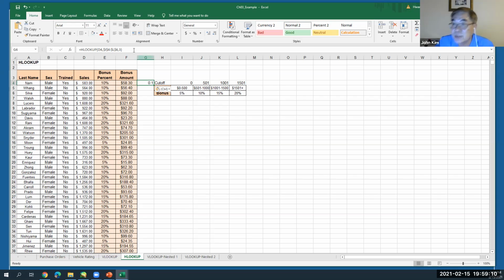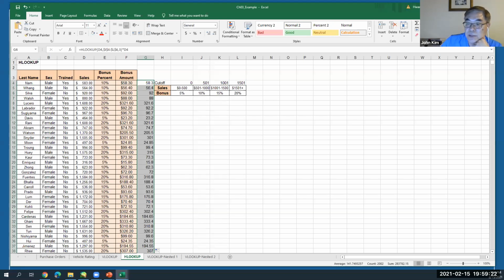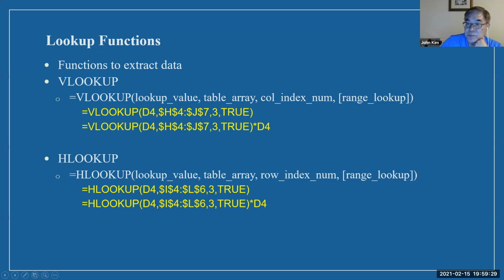Okay, and then D4 times the same. So I just did this part. So using HLOOKUP, that is the bonus percentage, and then times sales. So that is the bonus amount.